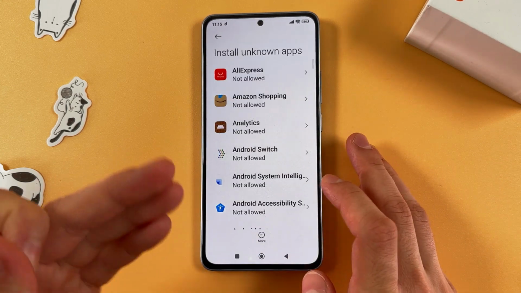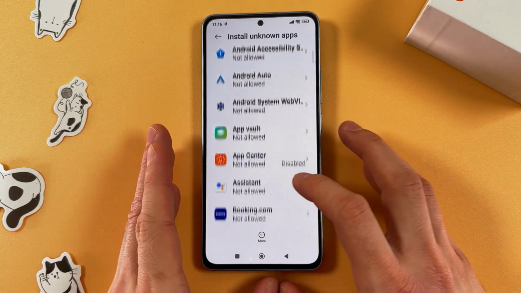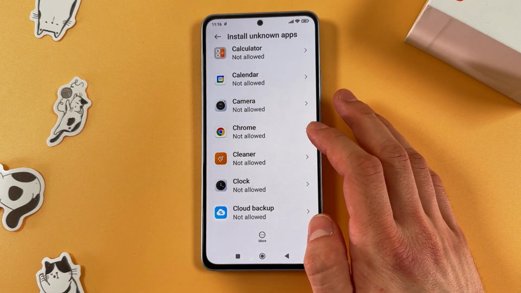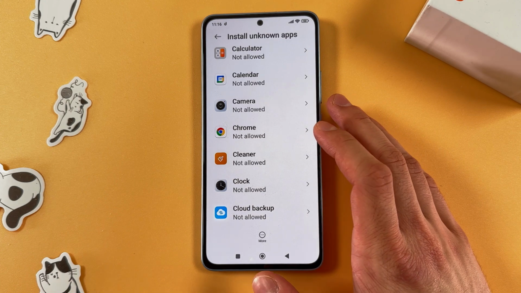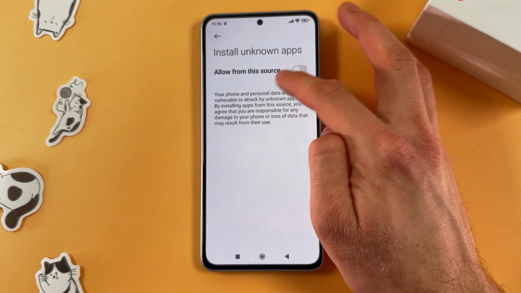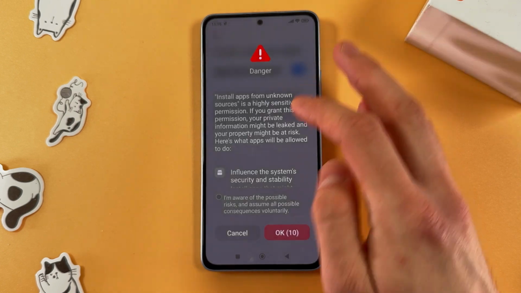Open it up. Here you'll get a list of all the applications. Now you are to choose, for example, Google Chrome or whatever application you use to install an app from unknown sources, right? So choose Chrome and tap on the switch near allow from this source.